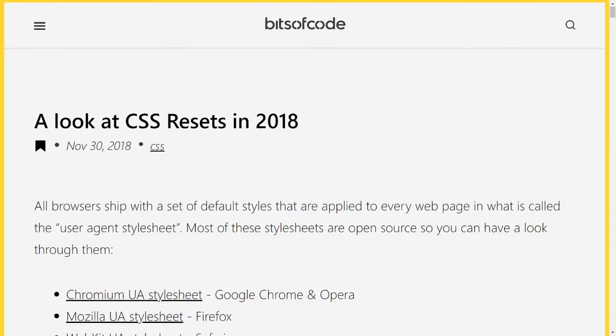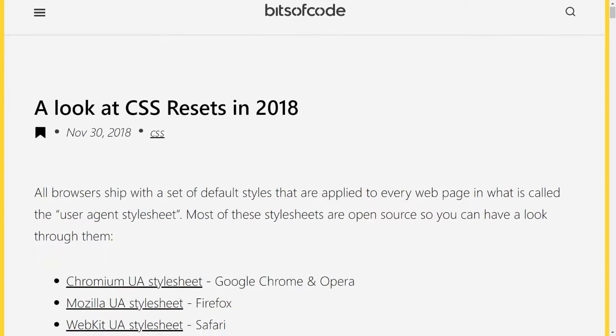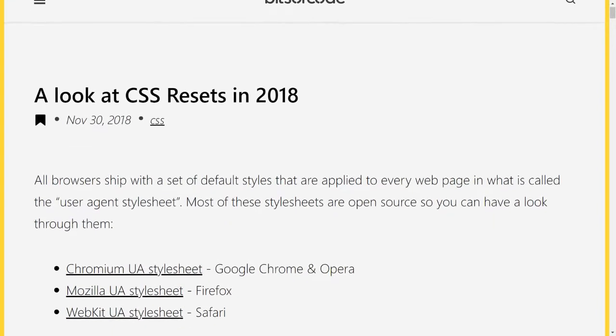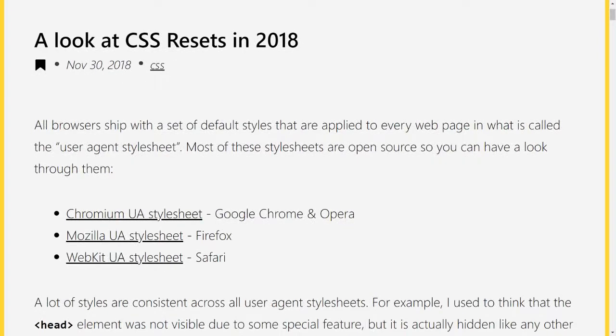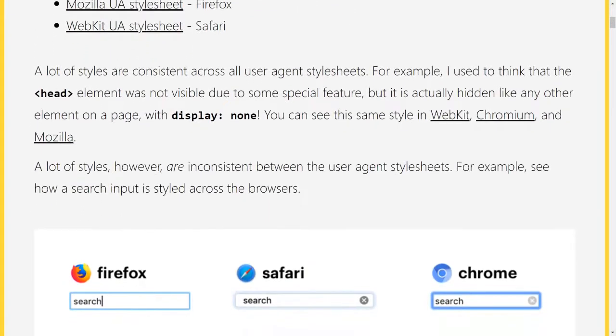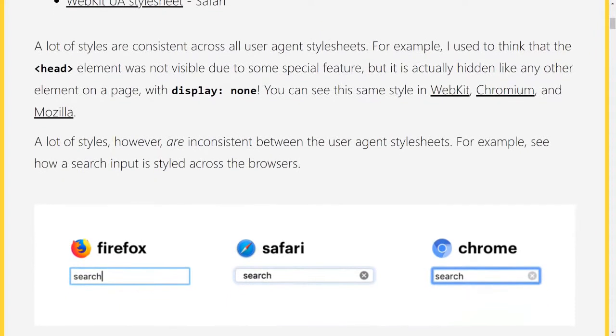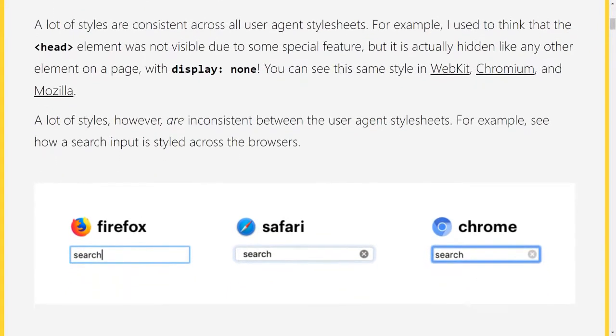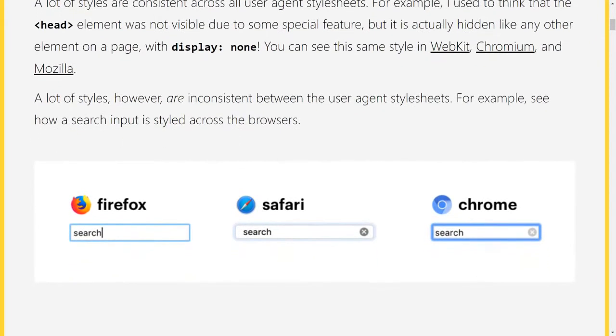A Look at CSS Reset in 2018 by Ire Aderinokun is a short introduction to the reasons for discarding styles. Also, you can read how to strike a balance between removing opinionated styling and styling as consistent as possible.